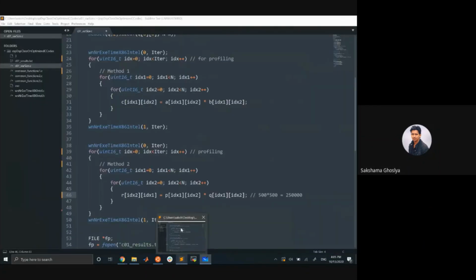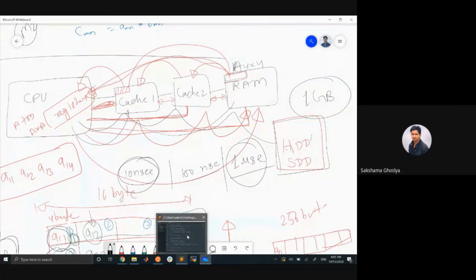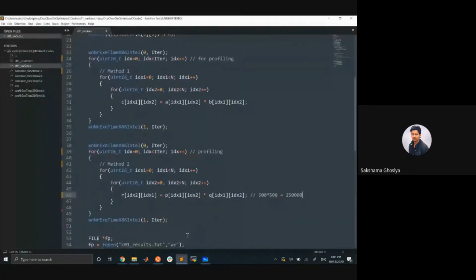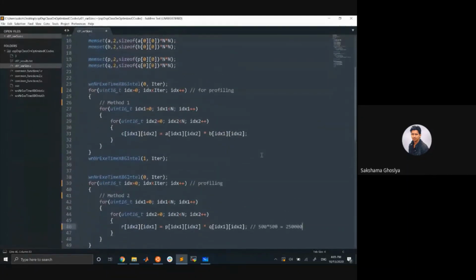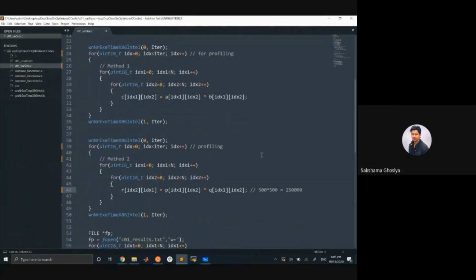Right? So these are just the very basics. I'm just putting this to make you think, when you write code, that it is not just about the operations. It's about how you are reading from the memory as well.